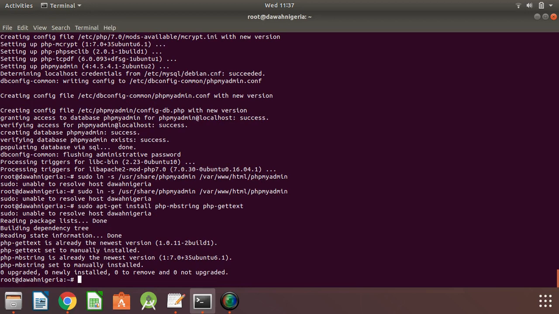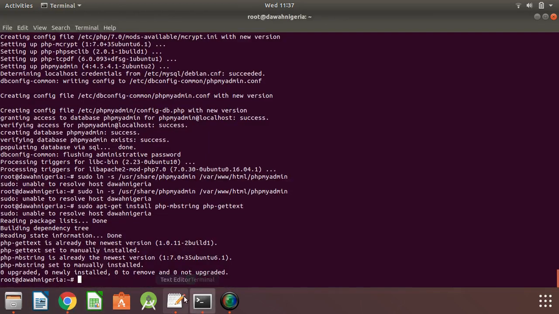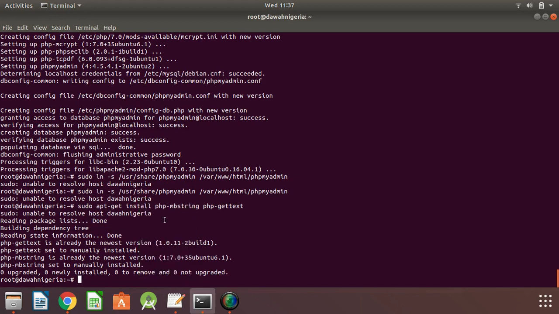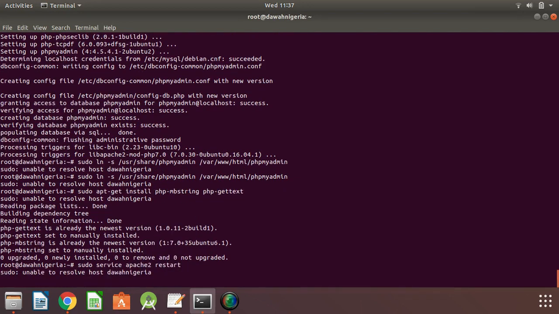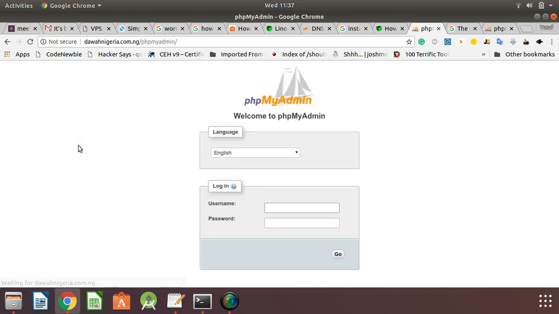Yeah, it says we have it installed already. Okay, so what next? We need to restart Apache. Let's see if restarting Apache will solve this problem. Great. So now let's refresh this page and see if our phpMyAdmin will work fine as expected. Alright, great. So what next?